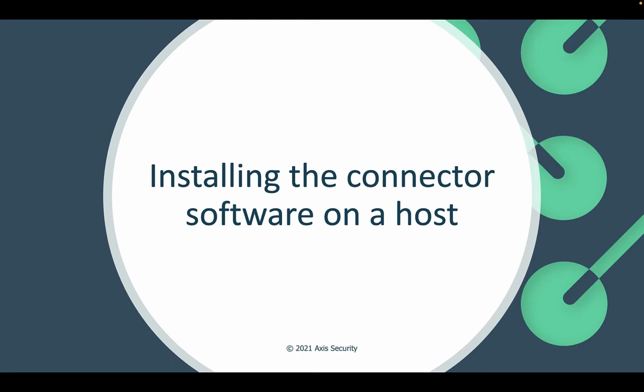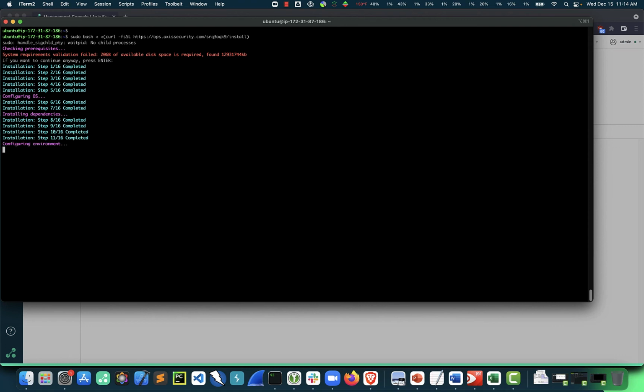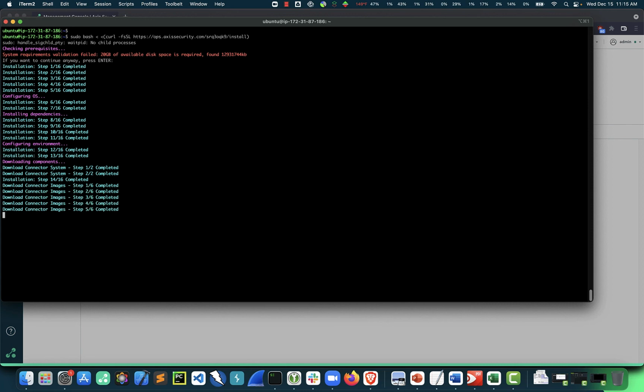Now we'll look at installing the connector software on a host. Now paste the command from the previous step into the console for your host, where we'll go through 16 steps of an install. They include checking for prerequisites, IP connectivity, and loading the correct software onto the host itself. When all 16 steps are completed, your connector is successfully installed and will register with the Access cloud and be available for use.